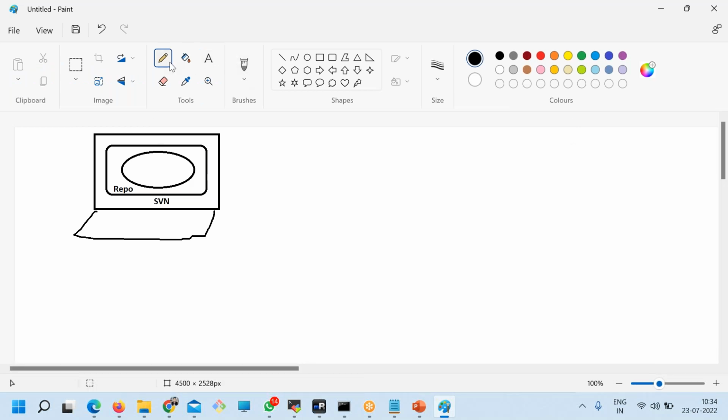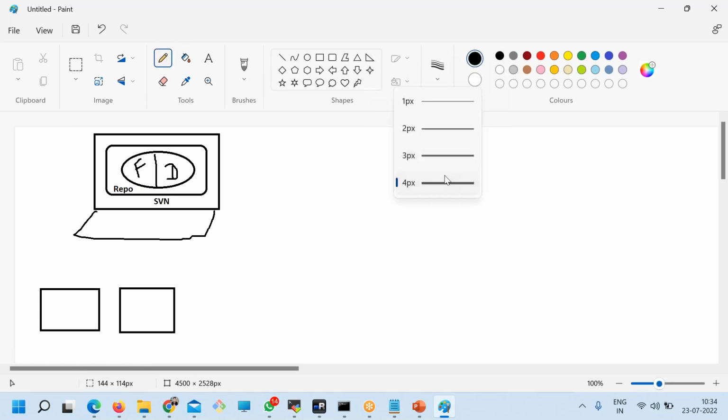Now for visualization, we'll keep the repo in two parts. Here we have the files and the database plus everything. Now if you want to use this repo, other engineers also want to use it, right? So let's say this is one developer's desk, this is another developer's desk. This is his laptop and this is another developer's laptop.